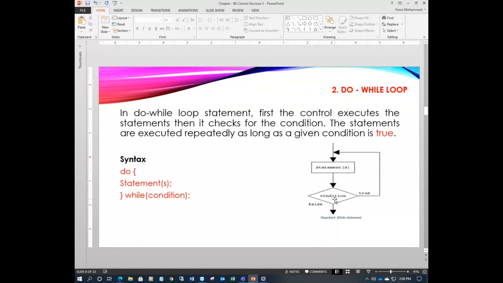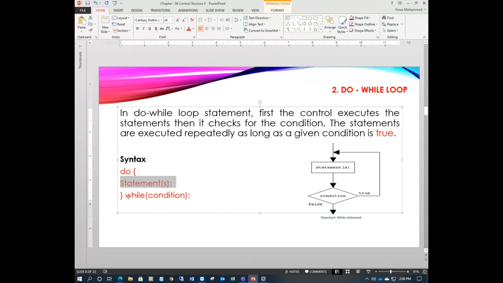After checking the condition, if the condition is true, again execute the statement. Then check the condition. True, again go back and execute the body of the loop. Check the condition. True, execute the body, and condition false, exit. Right? So this is the do while loop. Look at the syntax. Do first statements, then check the condition. And there is a semicolon here. Look carefully, you have to end with a semicolon as per the syntax, right?